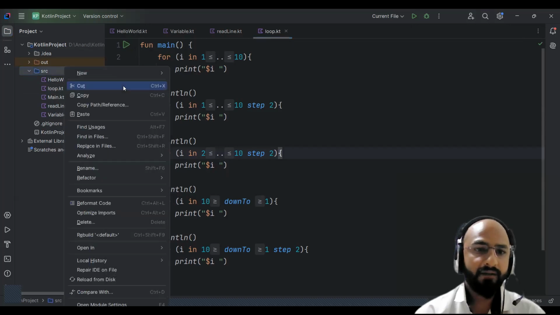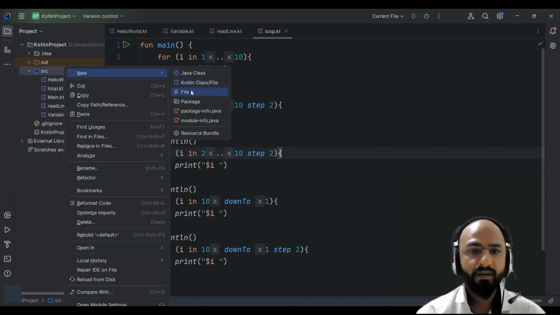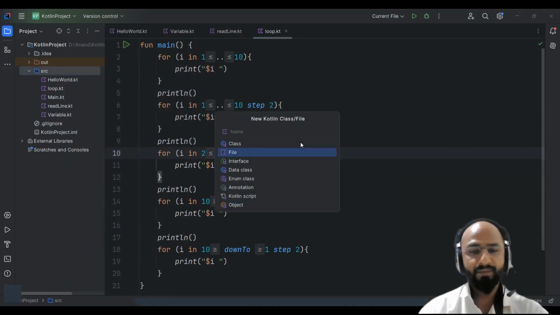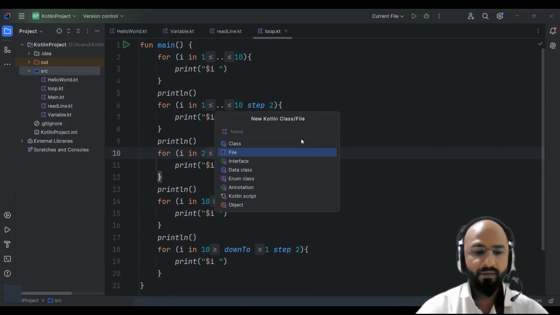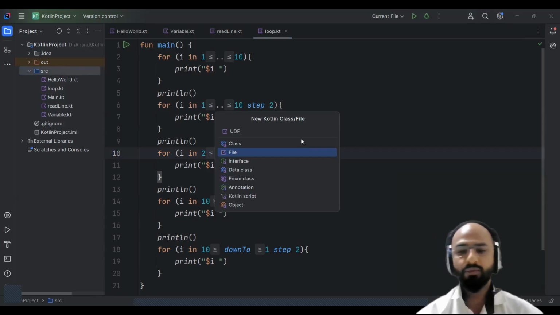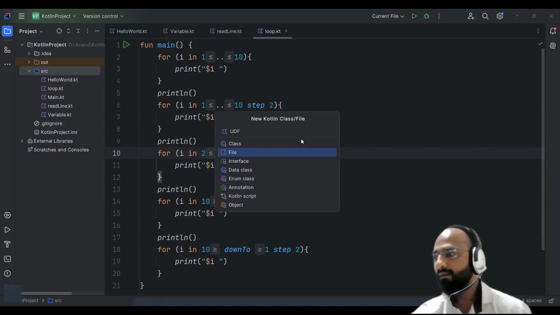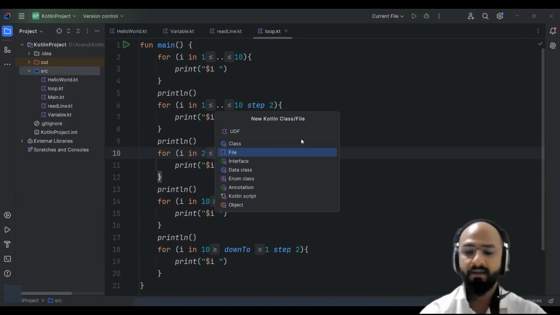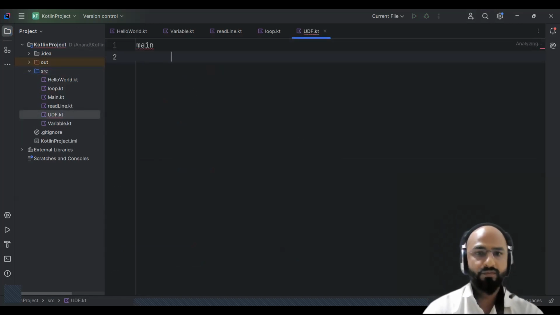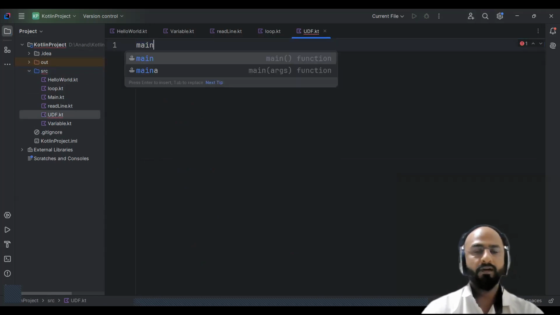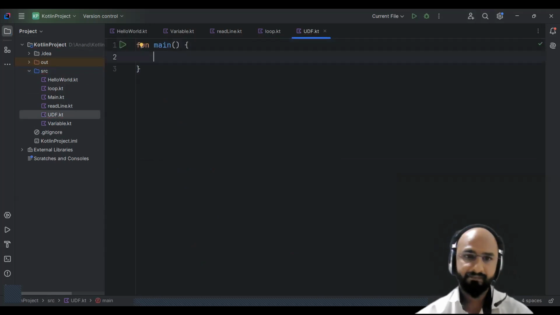So I am creating another file, a new Kotlin file. I'm creating another file, say, function, or you can say UDF also. How to create a UDF is also something we will discuss in this lecture. Let me have the main function first. So the function main we have created.